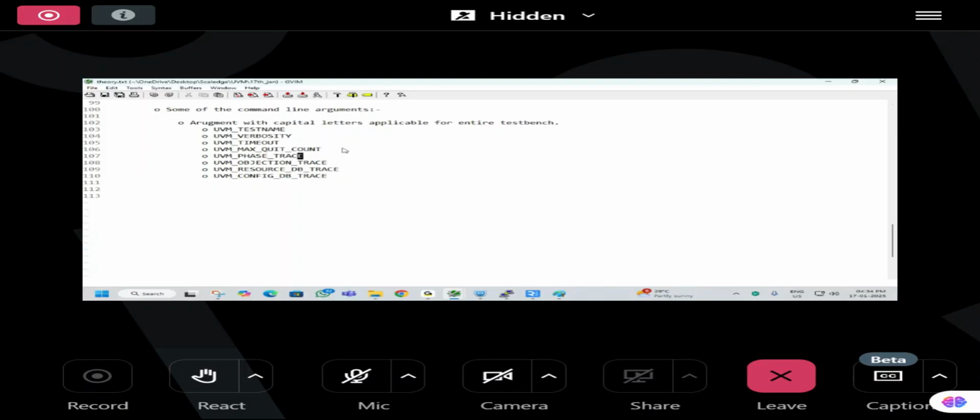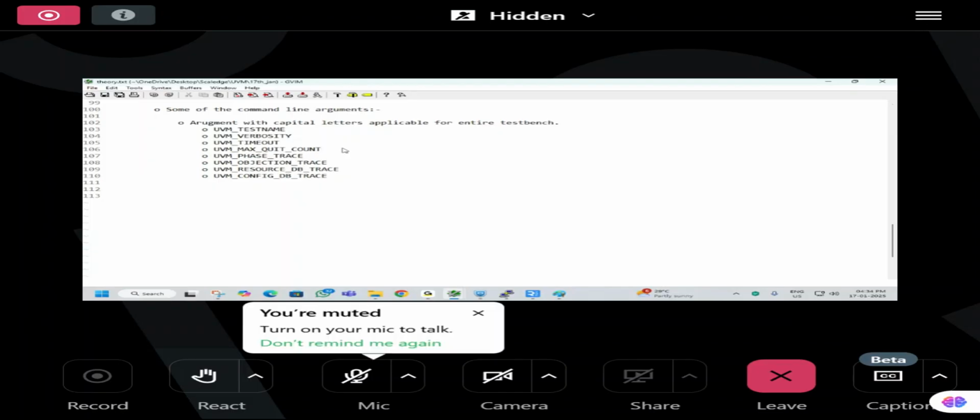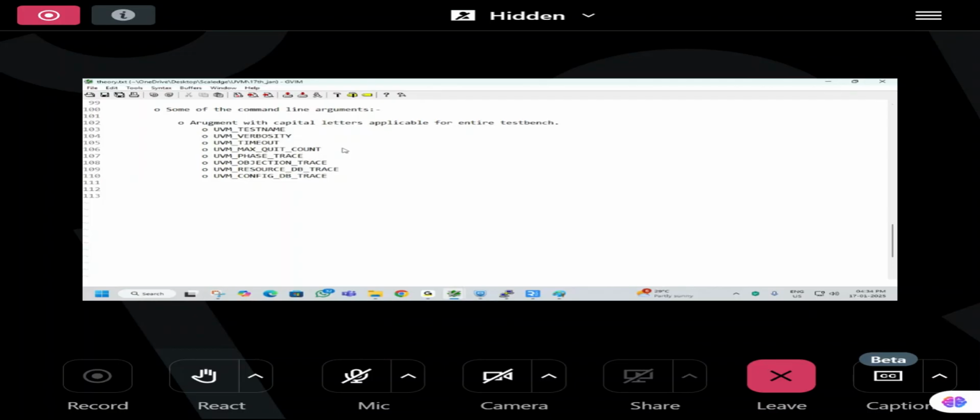Next, phase trace. It will tell on which phase all the components are now. Next, UVM objection trace. So which one raised the objections, which one dropped the objections. Resource db trace, who set, who read everything. Config db, who set, who get all the information, we will trace everything, which component set that, which component read that, everything will be done here.